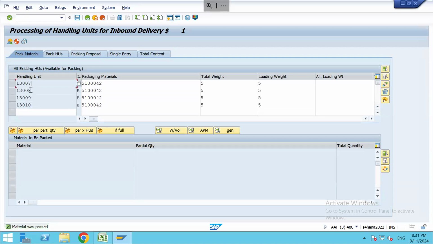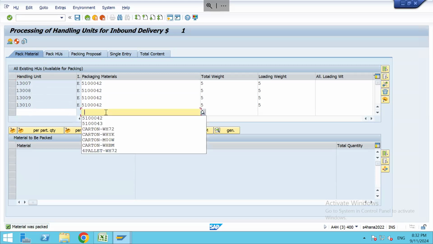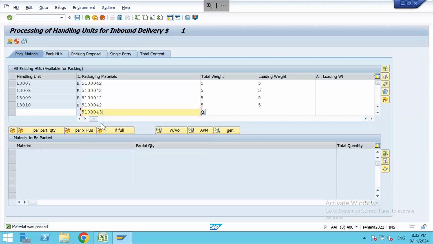Now these 4 carton boxes, that means these 4 HUs, I want to pack on the pallet. So what is the material code for the pallet I created? I'm going to give it here and press enter. Okay. Now these HUs I want to pack in this HU. Are you getting what I'm trying to say? These first 4 HUs I want to pack in this HU.